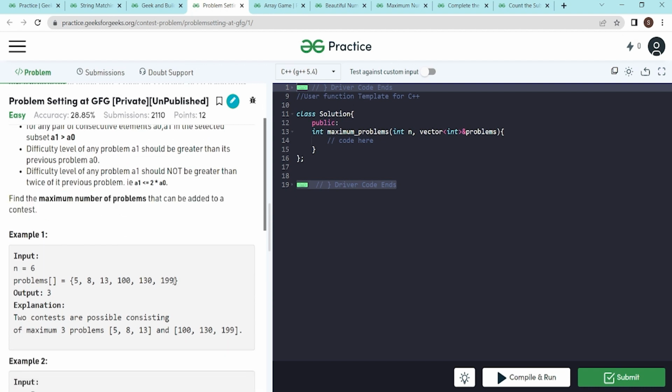Okay, so for this problem also we have to traverse from right to left, and we have to check whether the right element is greater than the left element or not. And if it is, then before including it in the contest, you have to check whether the right element is smaller than twice the previous element, that is the left element. If that satisfies both of the conditions, then only we can say that we can include both of the questions. So let us start coding it right away.